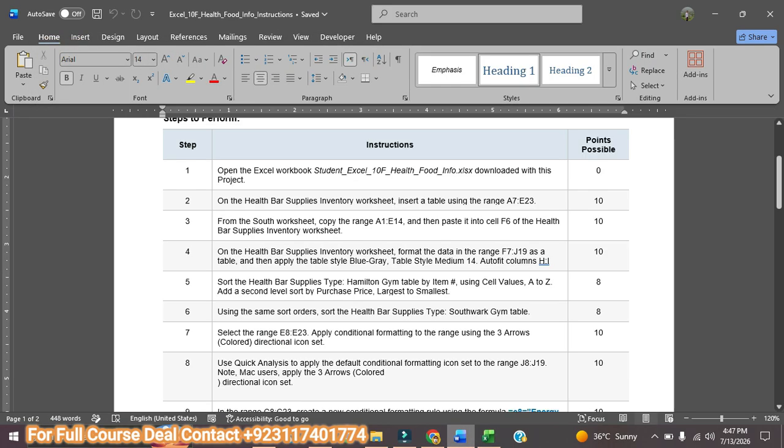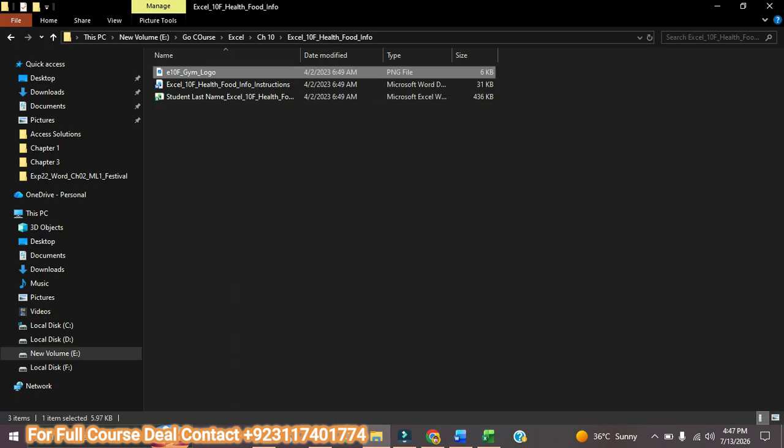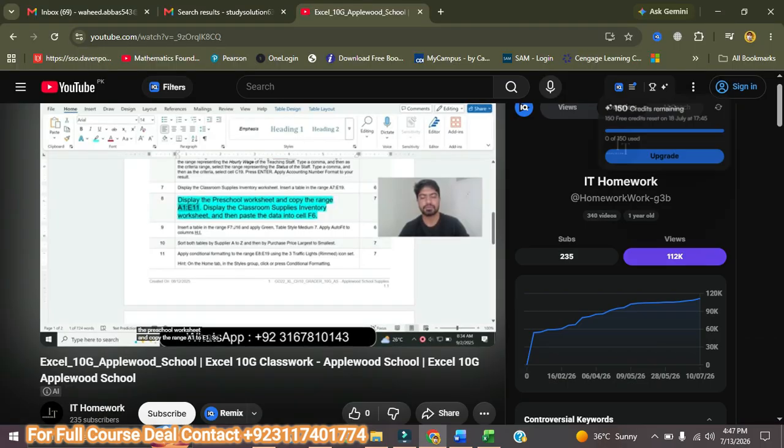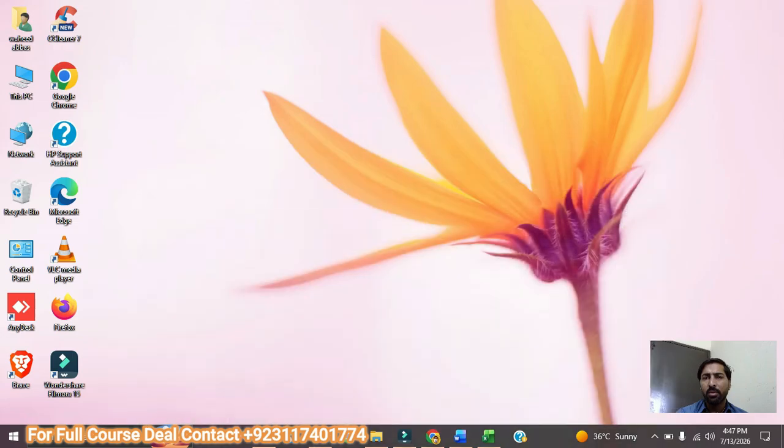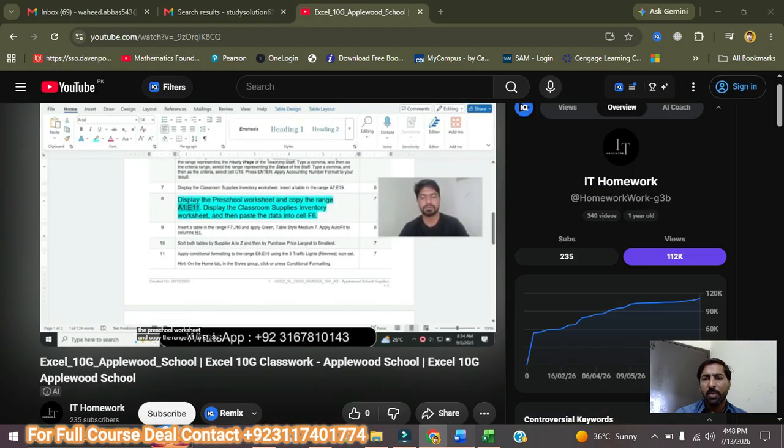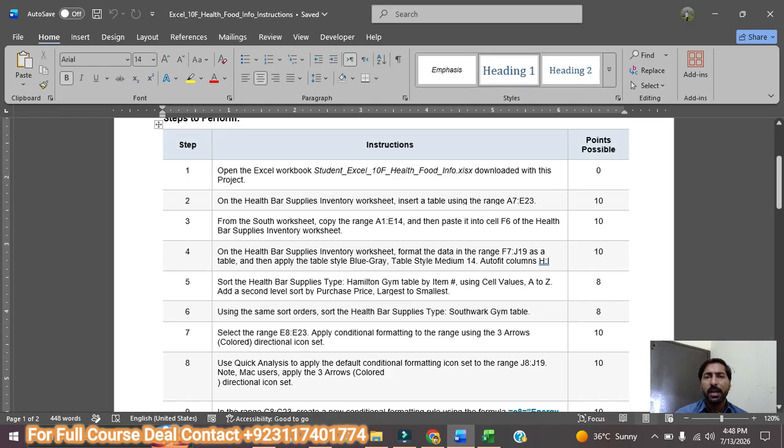assignment. In step number 1, it is saying open the Excel workbook Excel 10F Health Food Info. So first of all you have to open this, as this file has been already opened. So we are going to open this file. So this file has been opened.